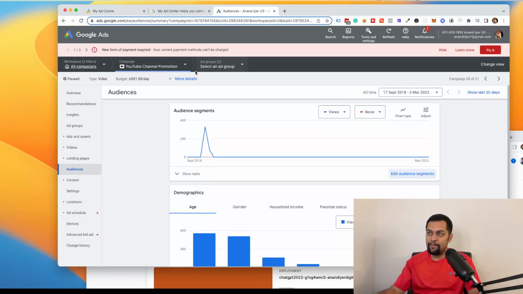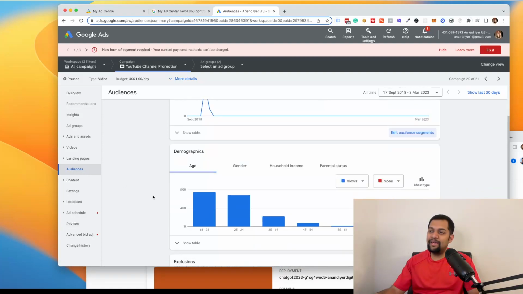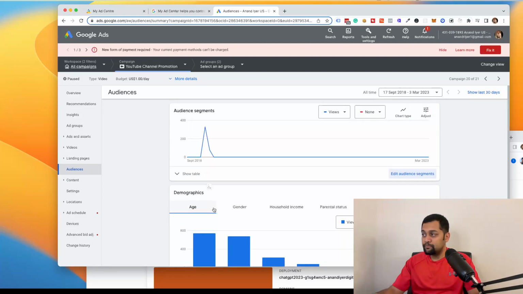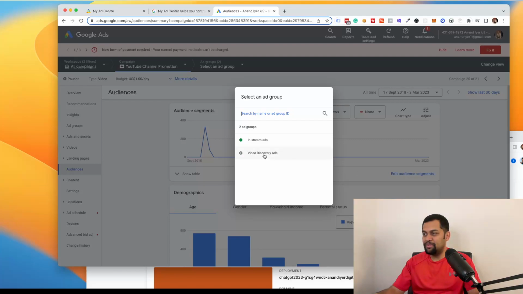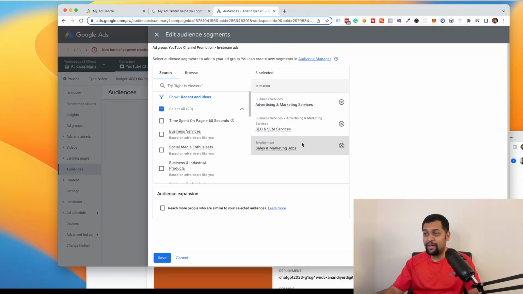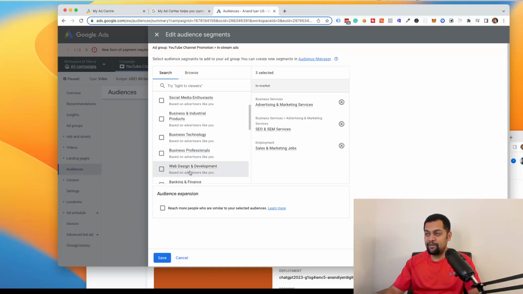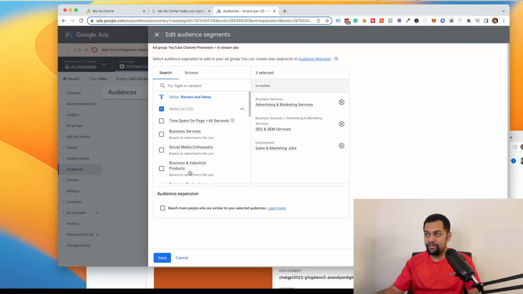When you are in your Google Ads account, and let's say you pick any campaign, on the left hand side you will see an option called audiences. You click on that, and if you have been running some campaign, then you will get some metrics over here. And in order to change your audience segments, all you have to do is click on edit audience segments, choose the ad group, right? And this is where you can add a bunch of audience options.